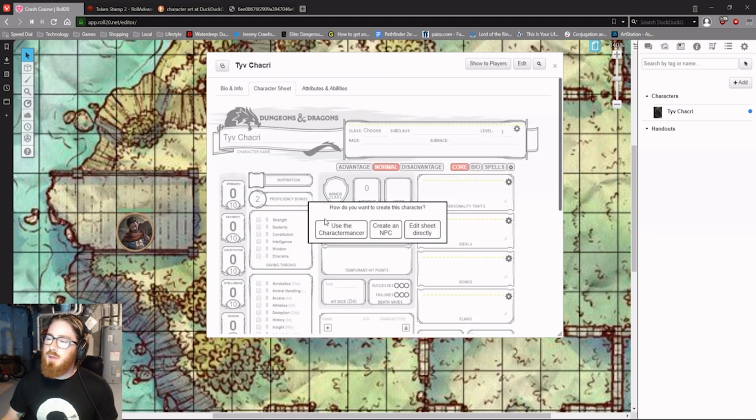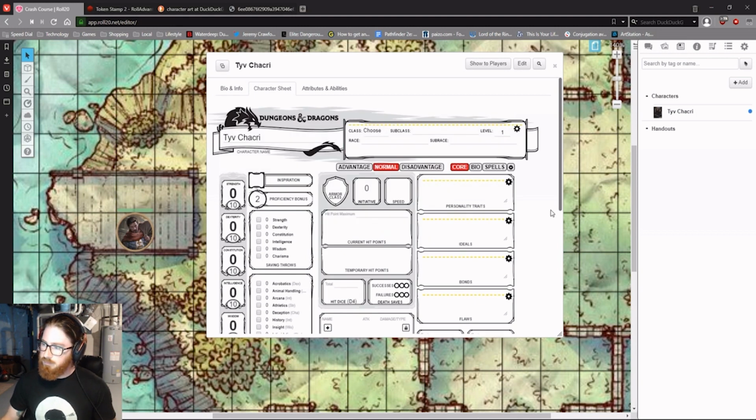So now you can use the character mancer, which runs you through character creation. It's very basic and it only covers SRD content, so use it at your leisure. You can make them an NPC or you can edit it directly. Let's just go edit directly for now. And we'll get back to this later.